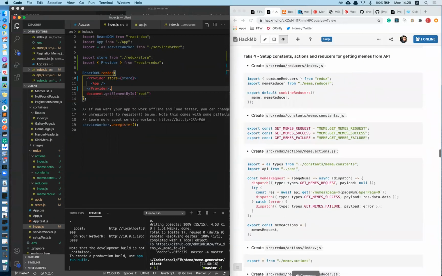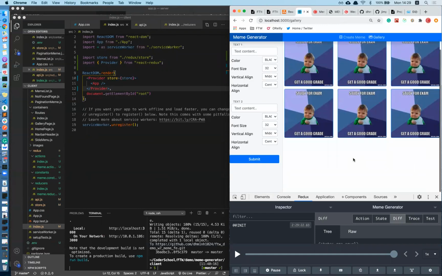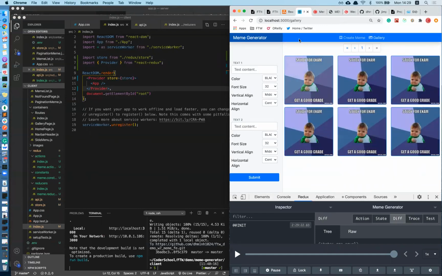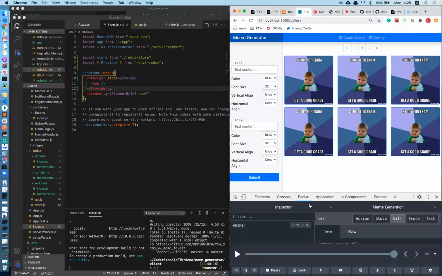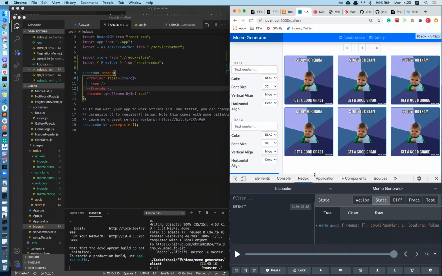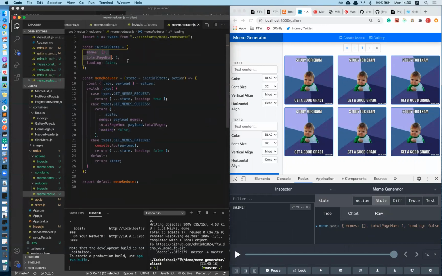Cool. Okay, so now when we open this, nothing changed. We have 6 images here, right? And in our console, nothing happens. We can check that we have the meme state here. It starts with the initial state where memes is an empty array, total page number 1, loading false. So we can see the state of our application defined in the meme reducer. But we haven't dispatched any action, so we don't have any data for now. We just successfully configured the Redux store.